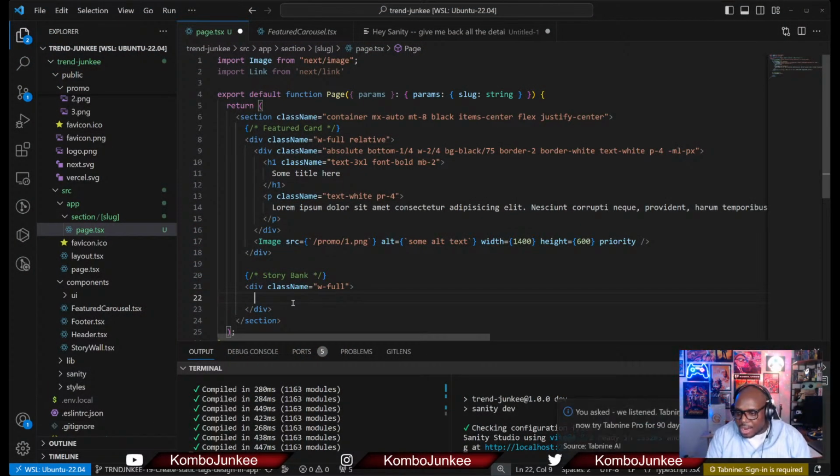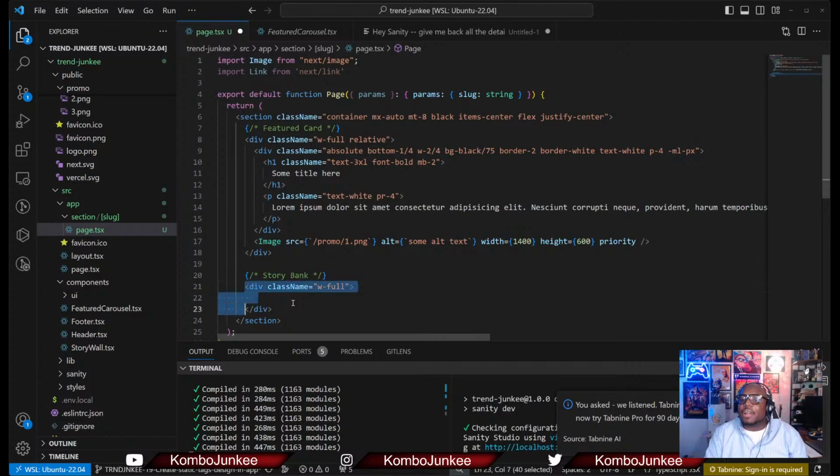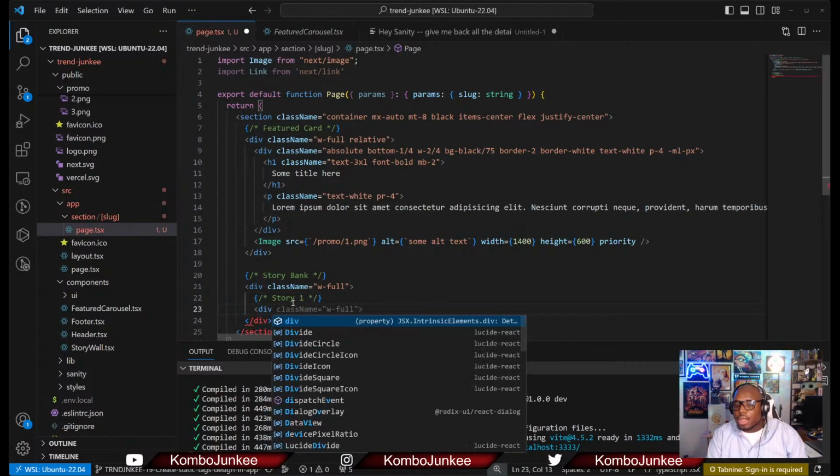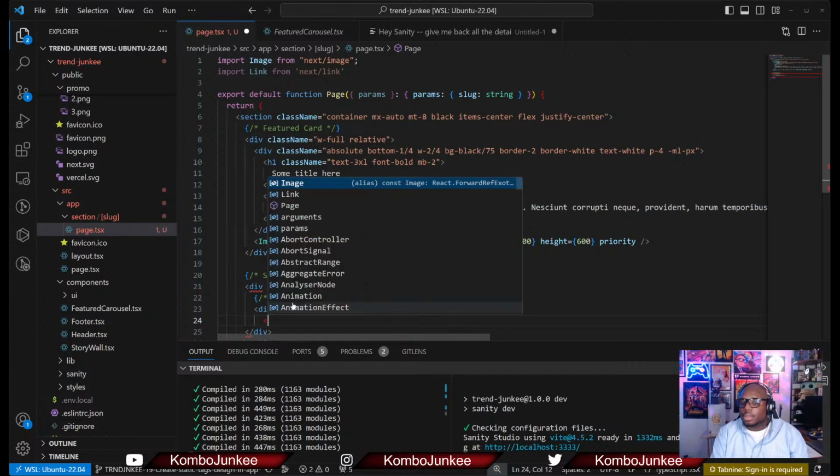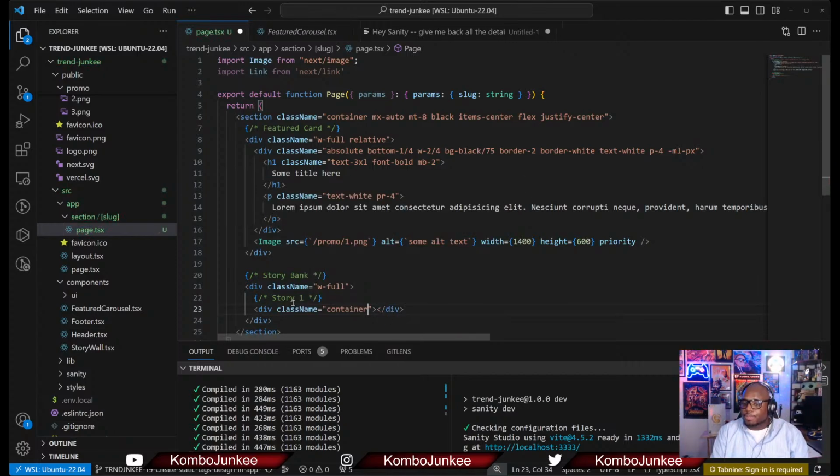So the first thing we have here is each individual story in the bank. So each story, so this is not a story container. This is the entire bank's container. So inside of that, let's do story 1, right? Okay, and then story 1 has a container. So I can actually do container here. I think that is a legitimate class name for Tailwind. So I'm gonna do container here.